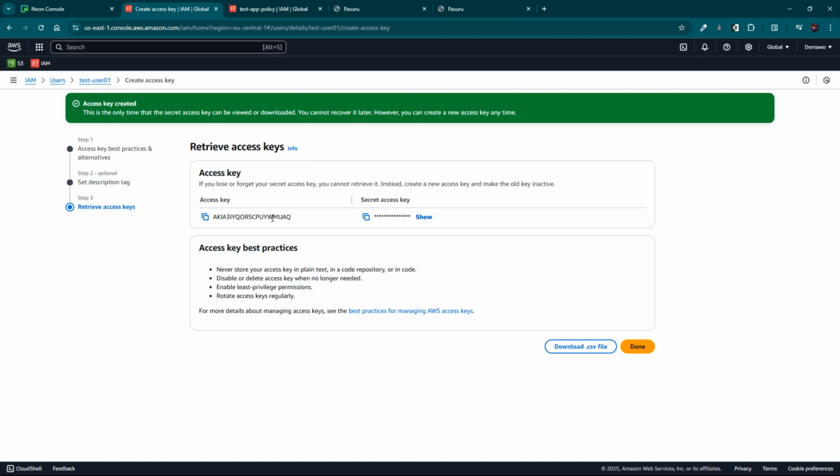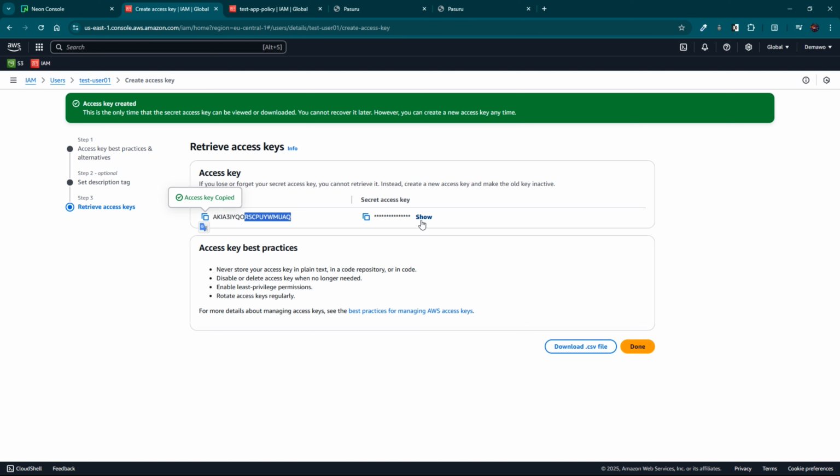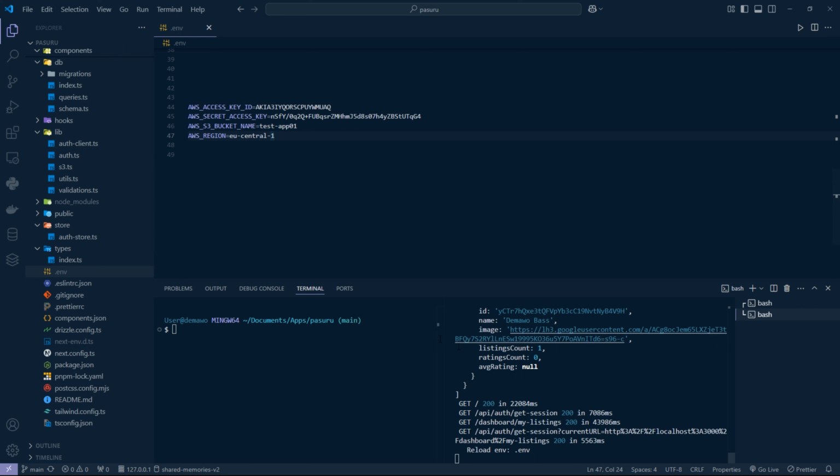So we have an access key here and a secret here. What we need now is to update our VS Code environmental variables. So if you come here, this is the ID. Then the secret access key, we just click here to copy it, go to our VS Code and paste it here as well. Okay, cool, and hit save.